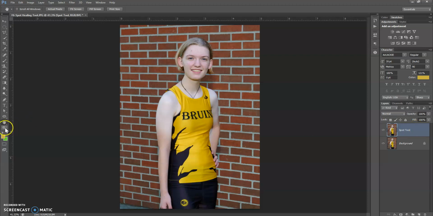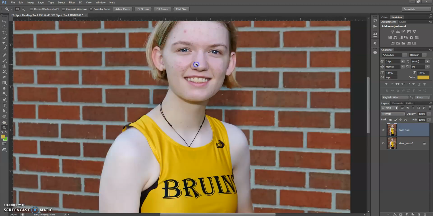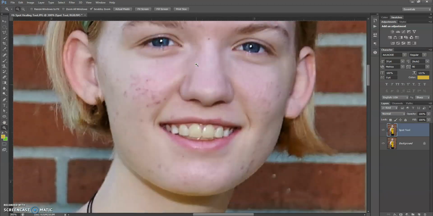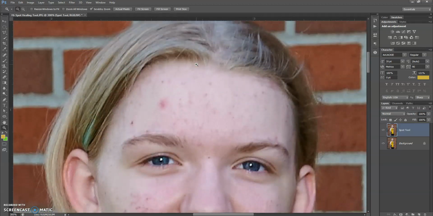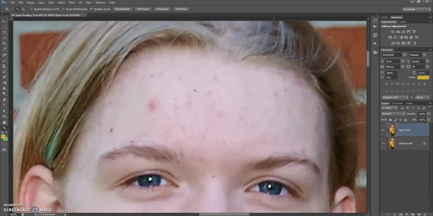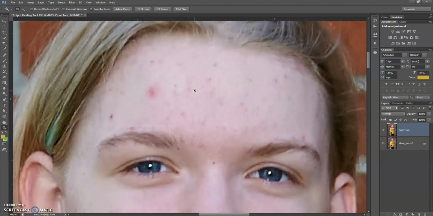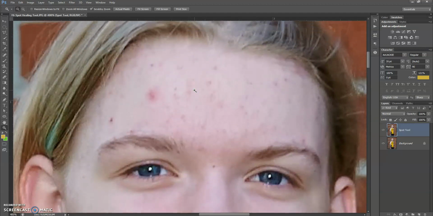So what I'm going to do is I'm going to grab my zoom tool and I'm just going to zoom in on this lovely young lady's face. The closer you get, the more accurate you'll be. So don't be afraid to zoom in nice and close. And then we're going to go ahead and do some fixing and touching up of her skin.